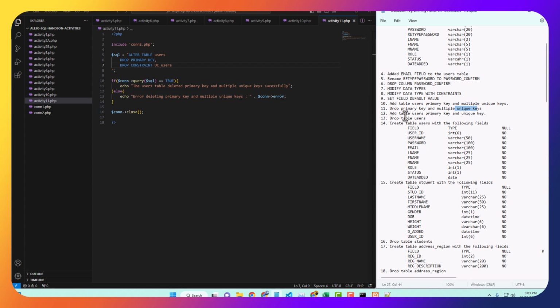Okay? We have no more time, only a few minutes left. So we can just try add table users primary key and a unique key. Just one instead of multiple unique keys. And then after that, we have to drop the table users.